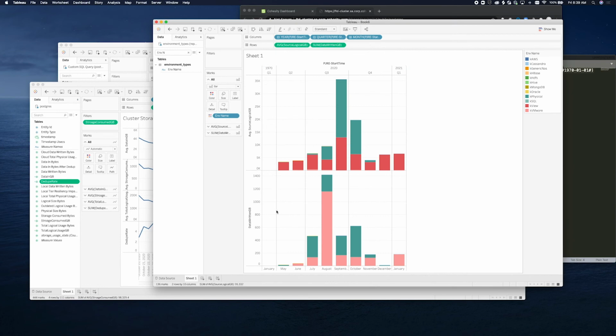This must have a 0 timestamp in one of the fields. That's why that is showing up. But here you go, our source logical in gigabytes and the data written in gigabytes by month, grouped by the backup environment type. As you can see in our test cluster here, VMware is one of the larger systems on there.